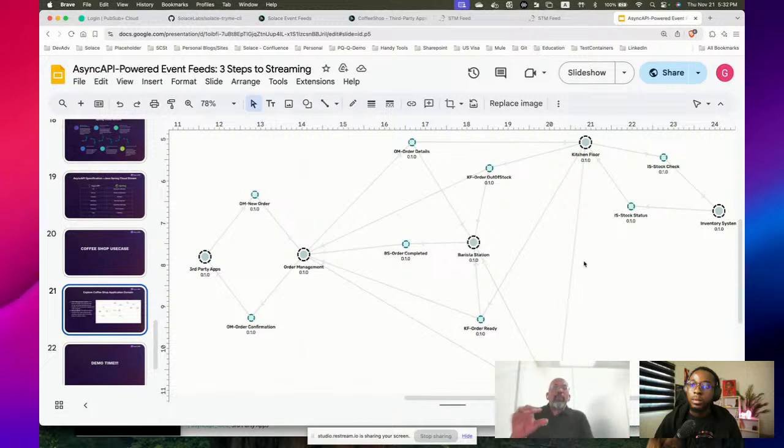So it's just a representative example. It's not perfect. The coffee shop could be more sophisticated. It could be a lot more complex than what you're seeing here, right?